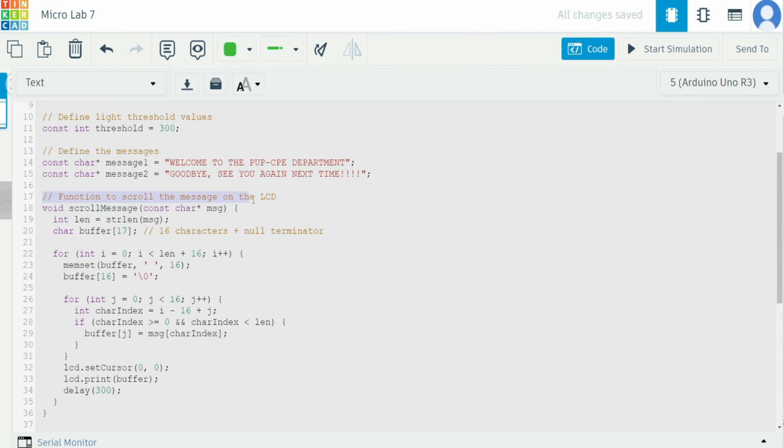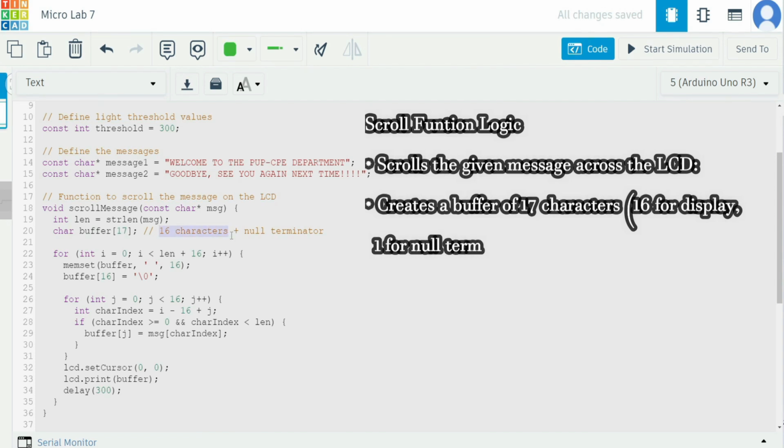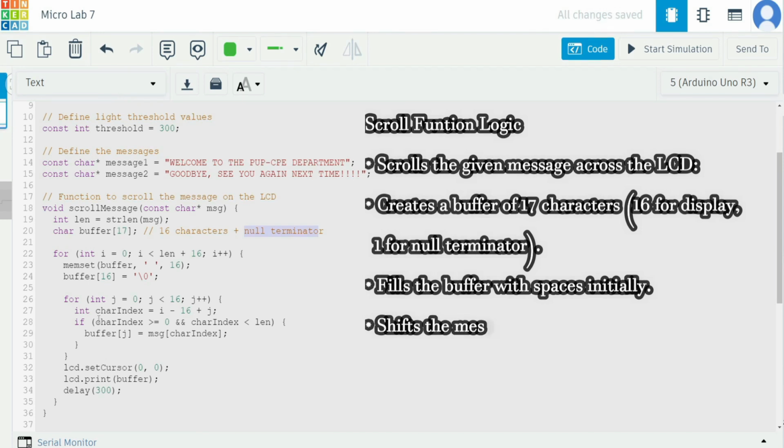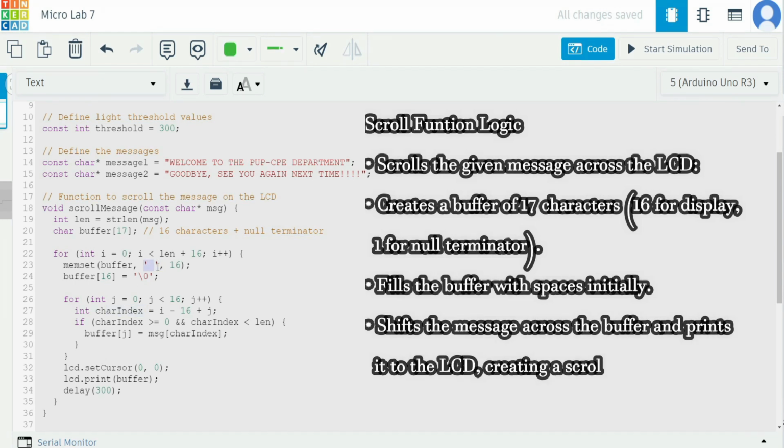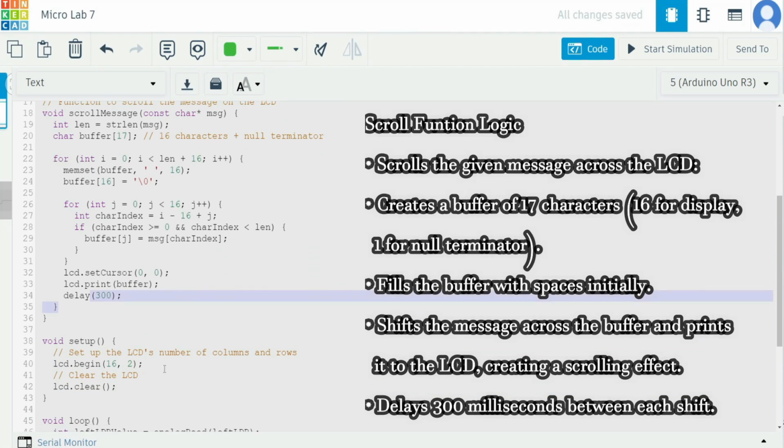And we have here the scrollMessage function. We have the char buffer, which creates a buffer of 17 characters, 16 characters for the display and 1 for the null terminator. Then we fill the buffer with spaces initially. And we shift the message across the buffer and print it to the LCD, creating a scrolling effect. We delay the shifting by 300 milliseconds, or 0.3 seconds.